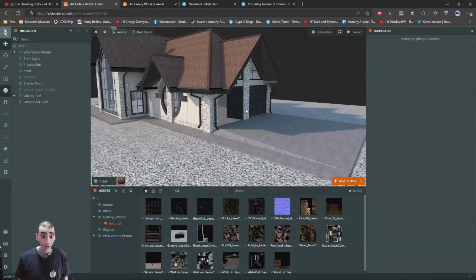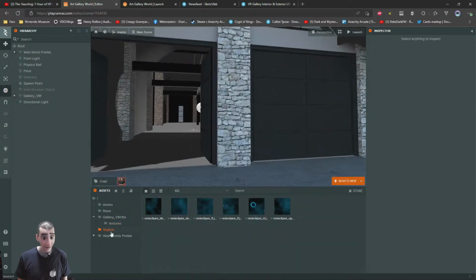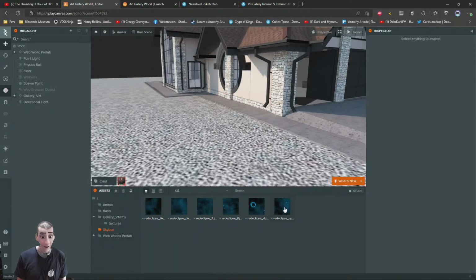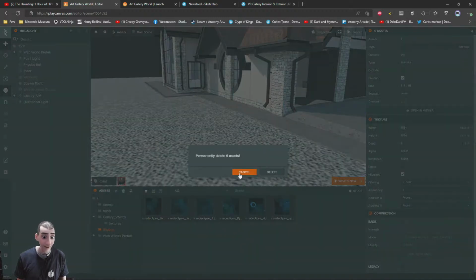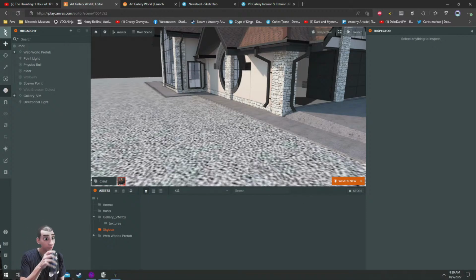All right, more materials. This skybox I uploaded, it's no good. This is like space. This house is not in space. So I'm actually going to delete this skybox and we're going to have to figure out a new cloudy skybox that looks pleasant in daytime to put into here. How am I doing on time? Only 40 minutes into it. Wonderful.